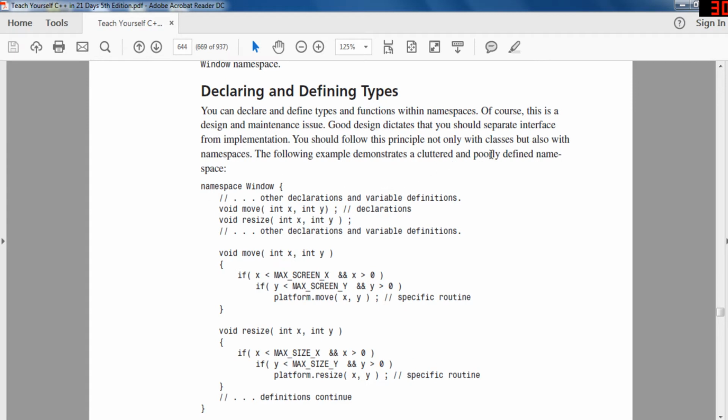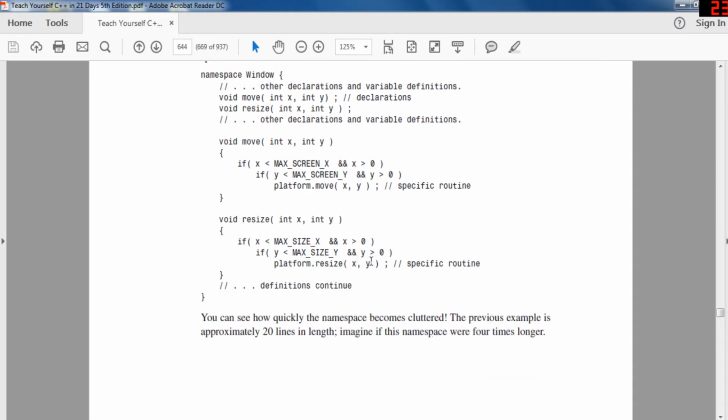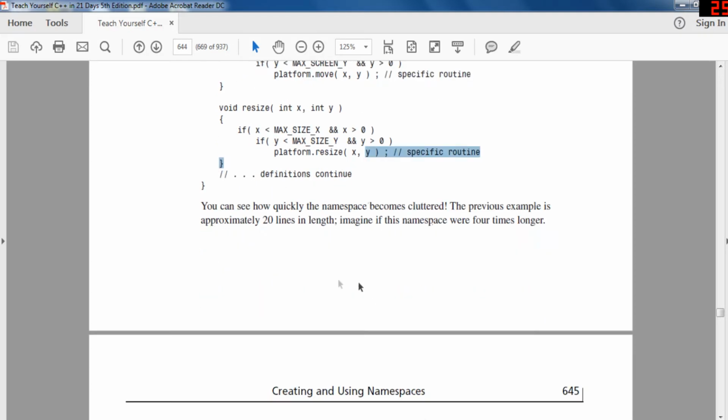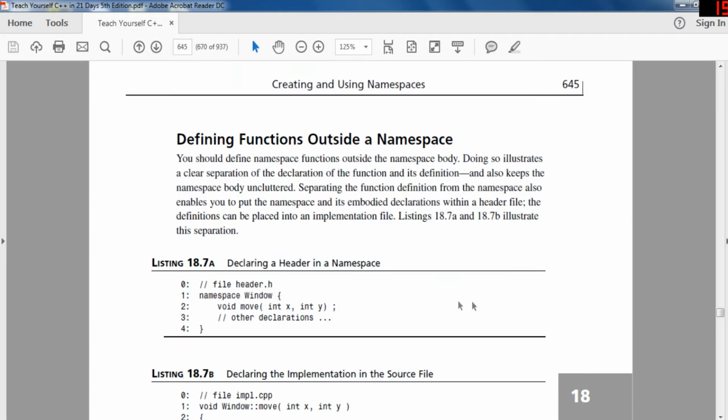Okay, so this is an example of a cluttered, poorly defined namespace. So they have other declarations, namespace window, other declarations and variable definitions. They have move, which is a function declaration, and then other declarations. Then they have the definition of move here, and then they do this specific routine. They have resize, and then more definitions. You can see how quickly a namespace becomes cluttered. The previous example is approximately 20 lines in length. Imagine this namespace four times longer.